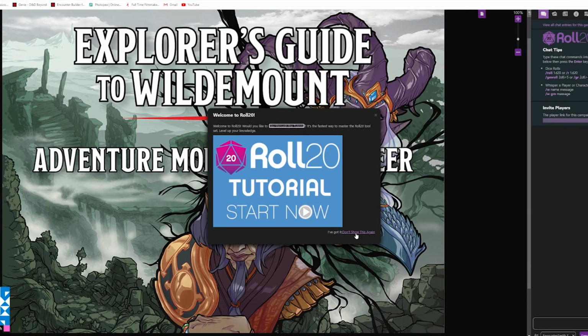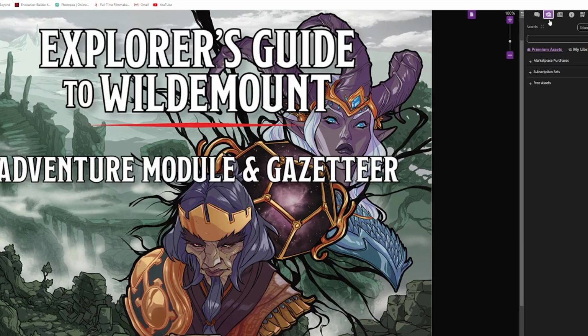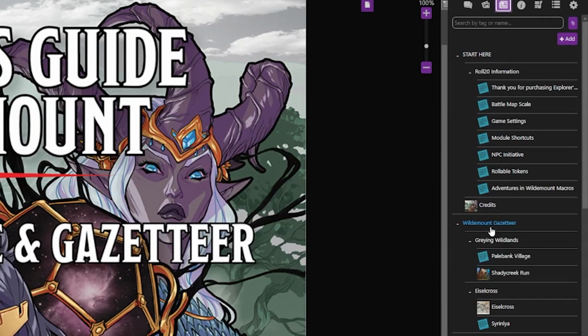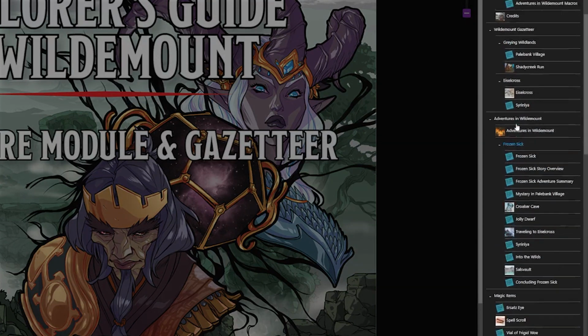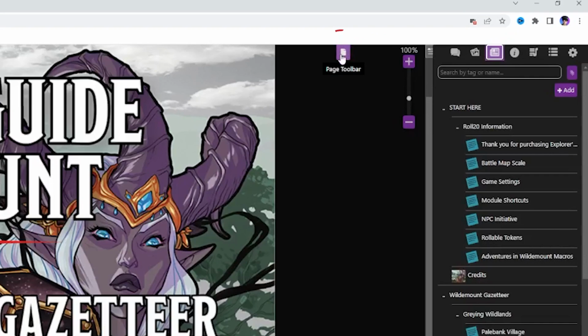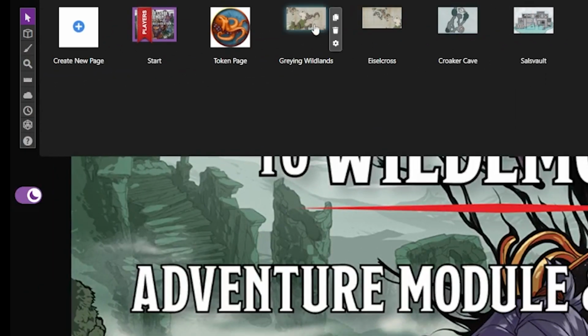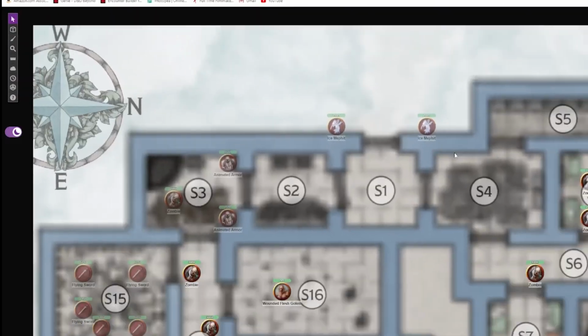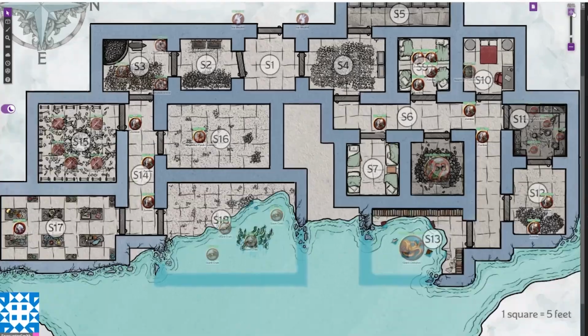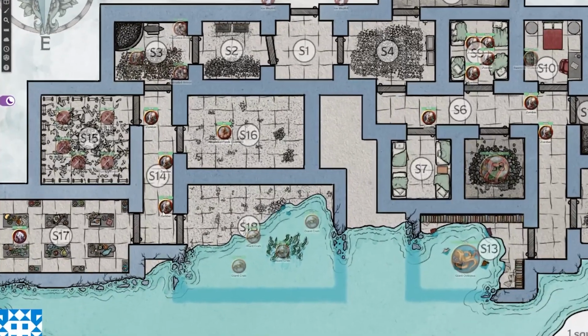You'll come up with a pop-up. You don't need this. You can skip that. But now, as you see, if you look at the top right corner and go to this icon of the journal, you'll see that everything you need to run this adventure is here for you, included handouts, monsters, magic items, and so much more. And if you go to the top here and click this little page tool, you'll see that you have all of the maps that you will need for this adventure. Simply clicking on the maps will bring you to the associated maps. And as you see, according to the adventure you'll be following, all of the monsters are already placed where they should be.